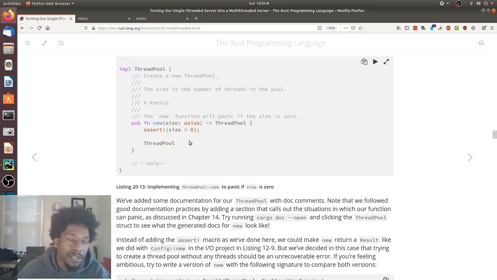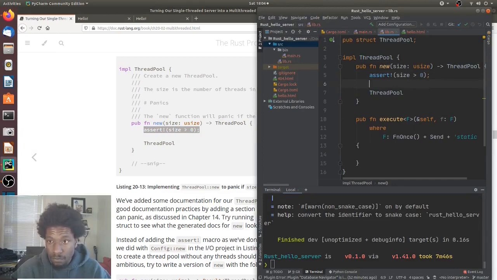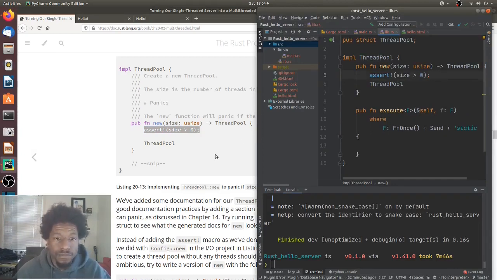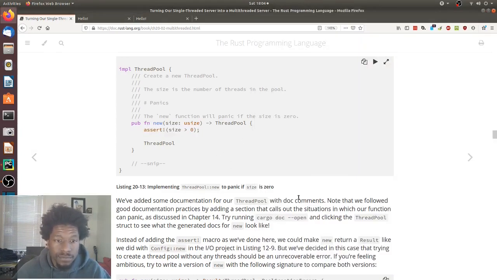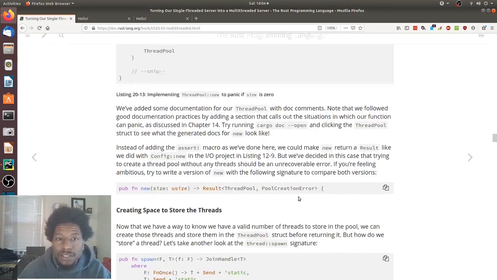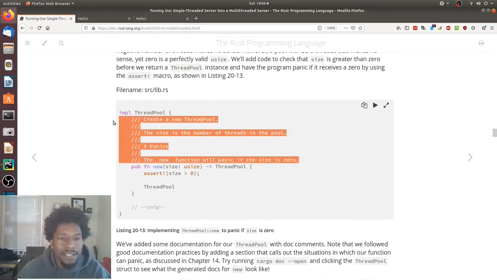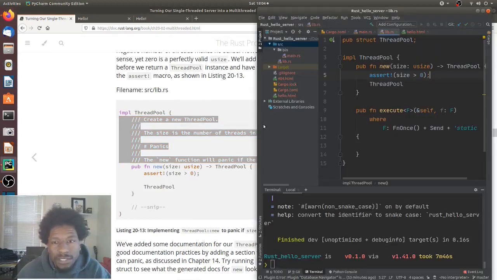And we should probably document that in our documentation because this can throw a panic and the user's not going to know that. That should be documented. But anyway, let's go back to our code and add this one line. We've added some documentation. Oh, they did add documentation. It's right here. I completely missed that. It's inline documentation.